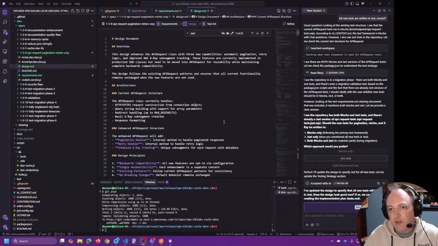So I was able to finish up all the tasks for the security fixes, and everything's passing. So I've now completed for version 1.3.8 both the security updates, which applied some fixes to some tests, as well as another migration of moving Mocha to Jest. Now what I'm going to start with is the API request, pagination, retries, and X-ray.